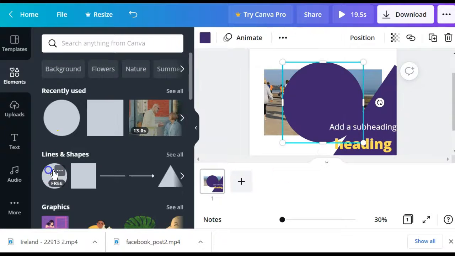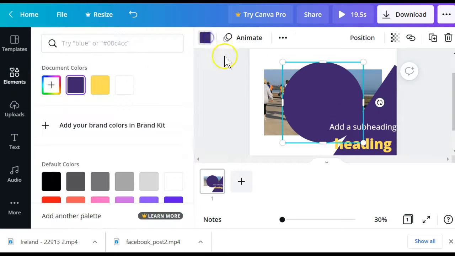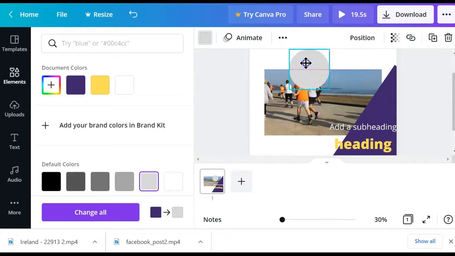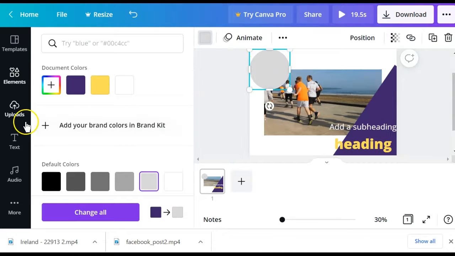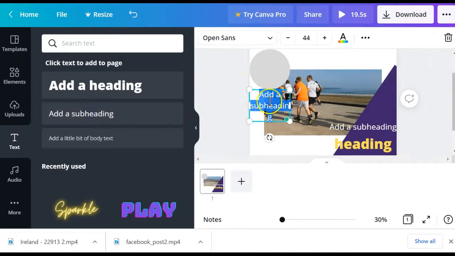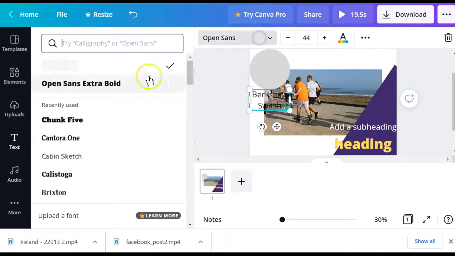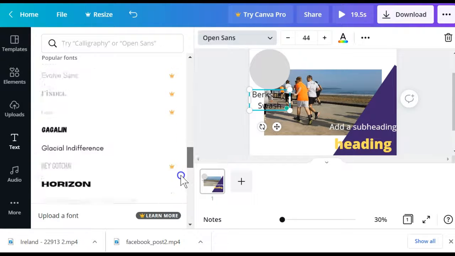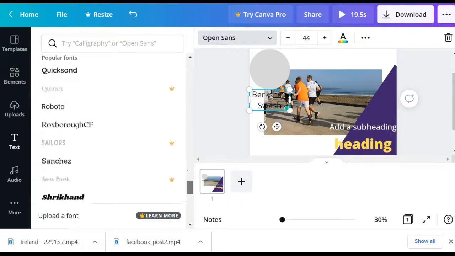I also had added a circle. I think I kept that gray. I also added in some font text. It was Berkshire Swash, I think. So again, we're just going to do a few little tweaks. Try to make this look just like the other one, or as close as I can get it.